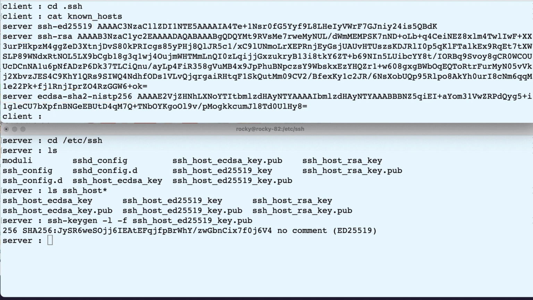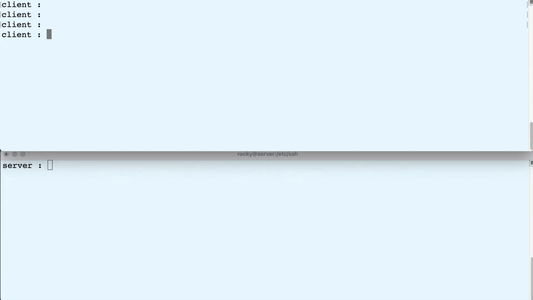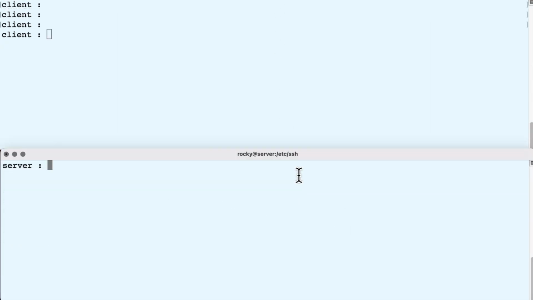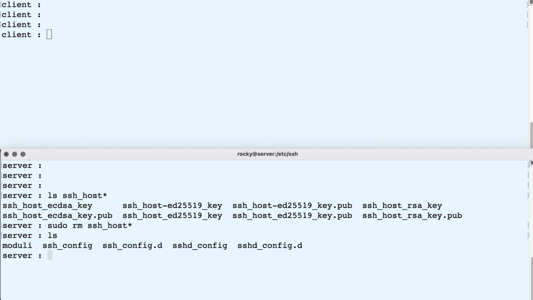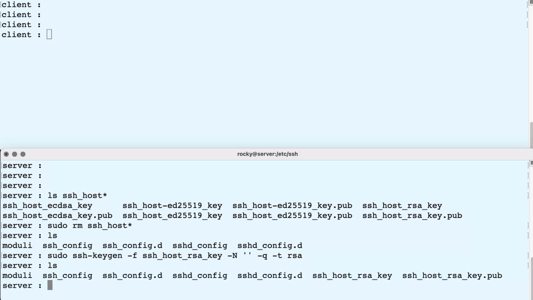Now, what if the server gets reinstalled, or if it generates new key pairs by reinstalling SSH, or for any other reason? Let's just remove all keys and recreate them. So we run ssh-keygen to generate the new key pairs. The capital N option simply says no passphrase, and the type of key is RSA. So we generate a single key pair, not 3.